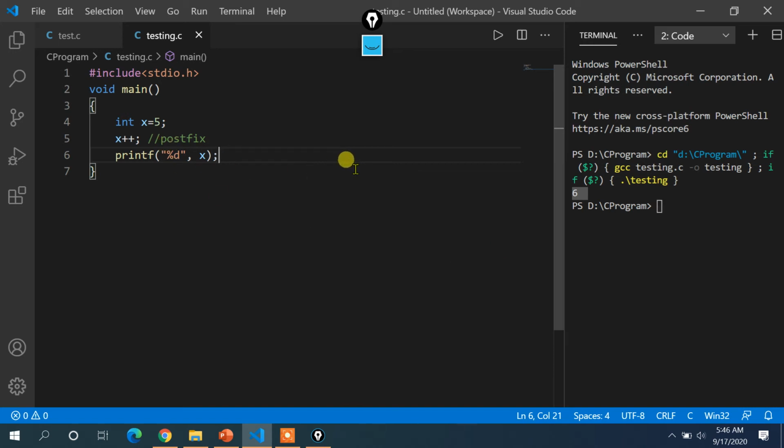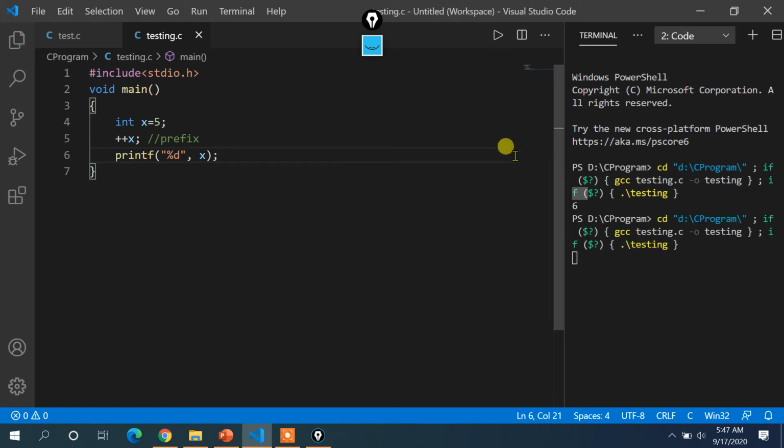Now, do you think if I make it prefix, whether the value will change? Let us check it first. If I make it plus plus x, and we know that it is executed as x is equal to x plus 1, and this is the prefix way of writing this. Now let us see whether the value is changed or not. My answer is the value will not change, it will remain 6. Yes, it remains 6.